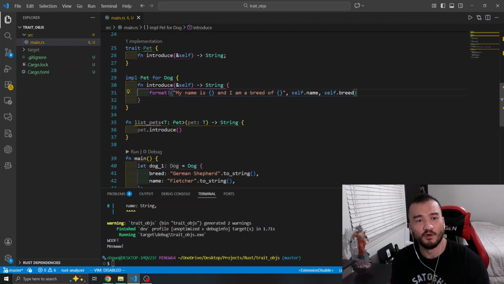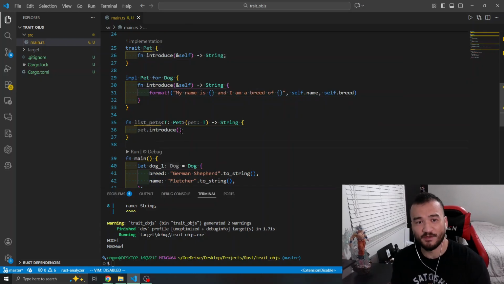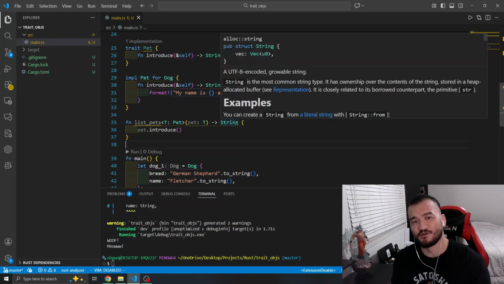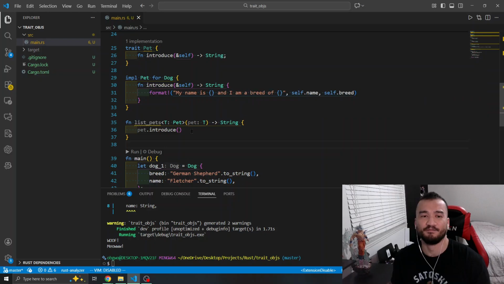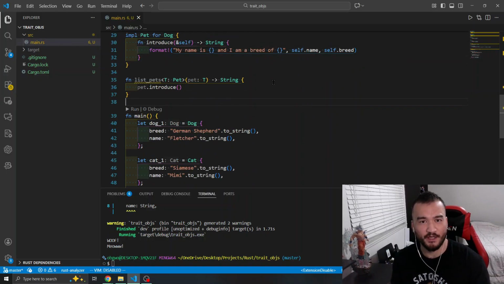So now we have a function list_pet that the pet shop can use, that will take in a generic type T that implements the Pet trait, and it's going to return a string by calling this method introduce that every single struct is guaranteed by the compiler to have within their own implementation. So let's try to do that now.